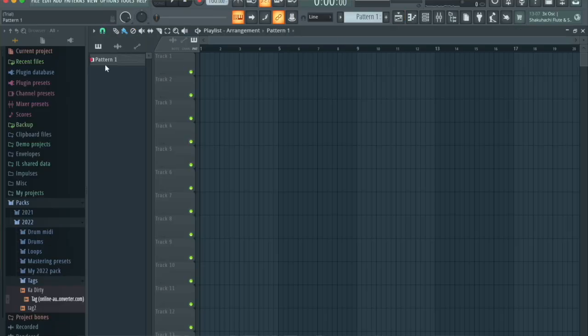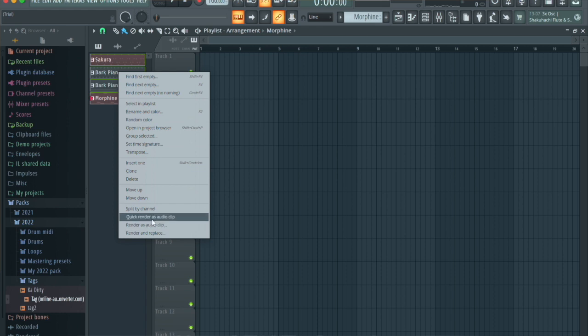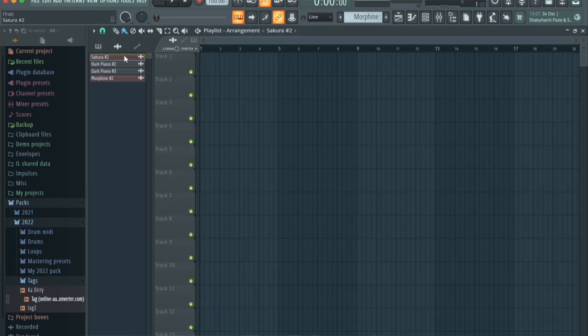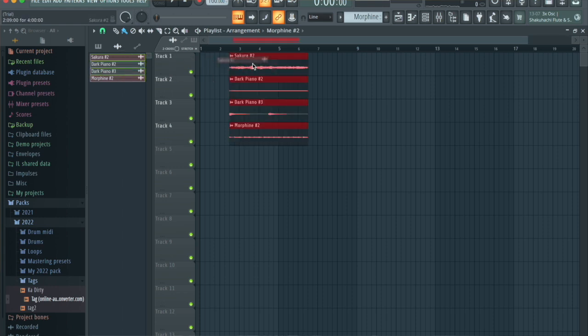We're gonna go in here, right click, split as channel, command shift left click on the first one, or control shift left click, and then control shift left click on the last one. It's gonna highlight everything. Right click, and then we're gonna do quick render as audio clip, and that will render all the files. Now we have all our files as audio clips, and then we're just gonna drag them out here. Now let's go into the next section.